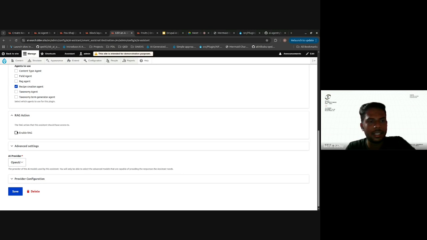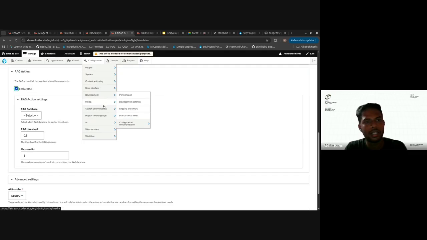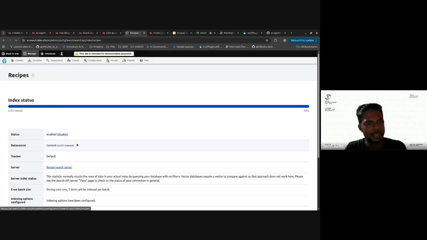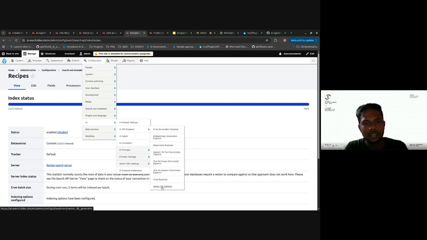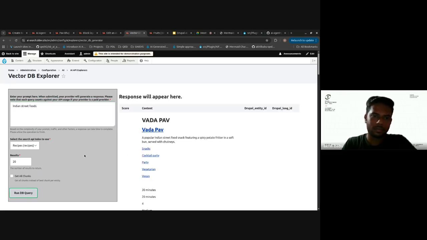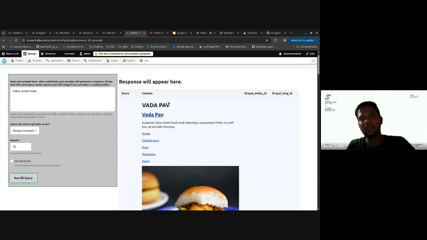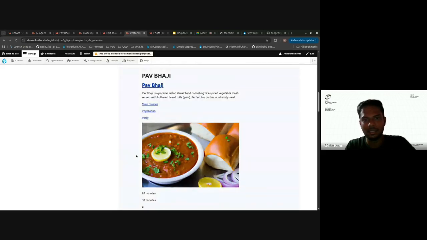So we have only added one tool here, the recipe creation agent, for creating the recipes. To search the vector database, we need to select this Enable RAG here. And in this setup, I have already indexed all the contents under Milvus. So all the recipe contents have been indexed here. And using the AI API Explorer's Vector DB Explorer, if I search for Indian street foods, I can see that even the content that was created recently got indexed in the vector database, and those are coming here in the search results.